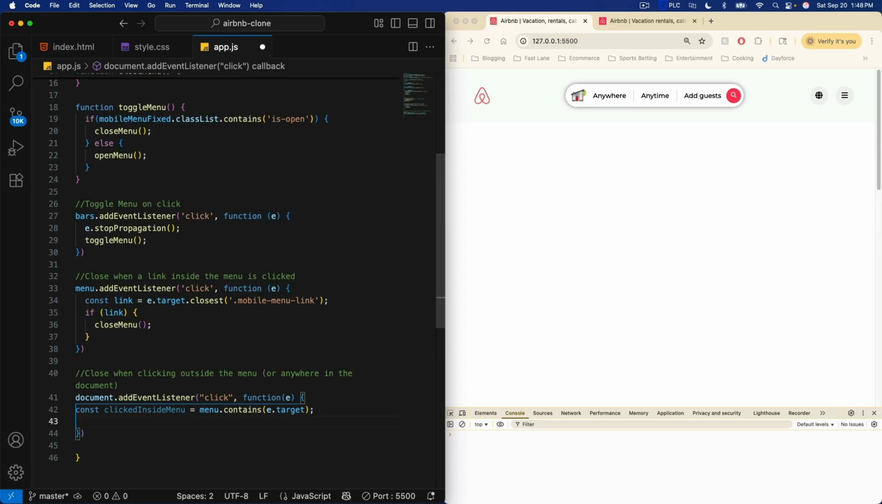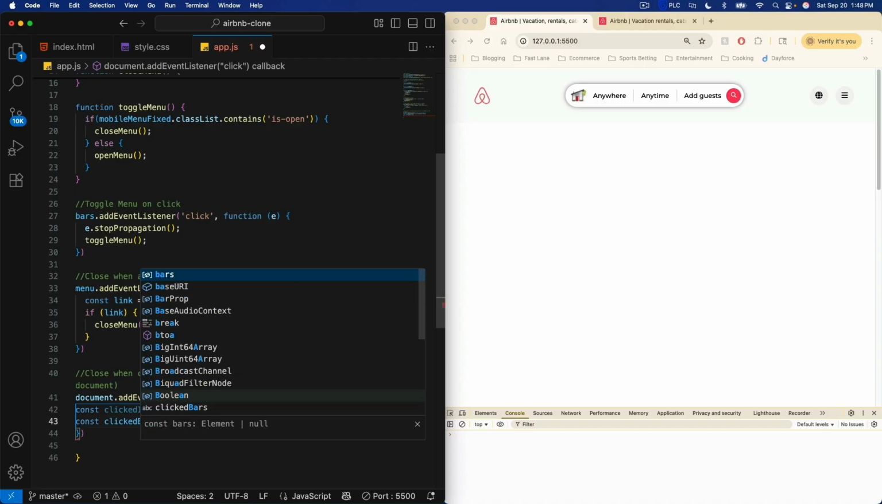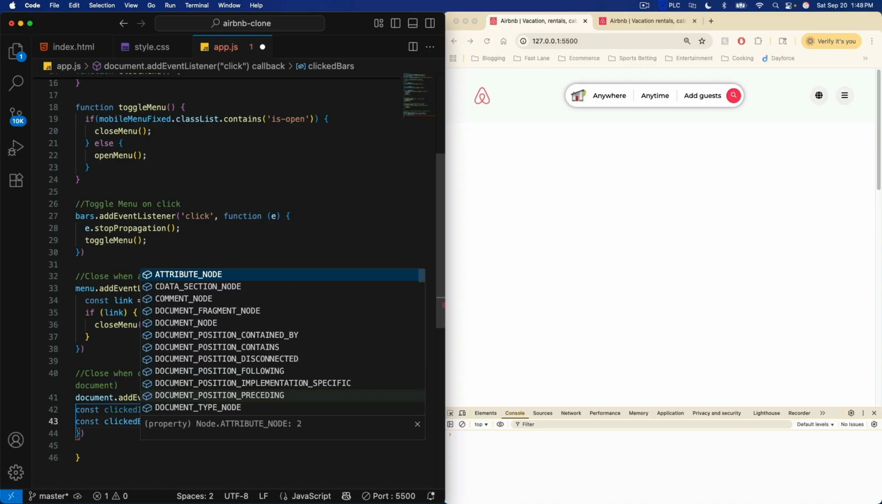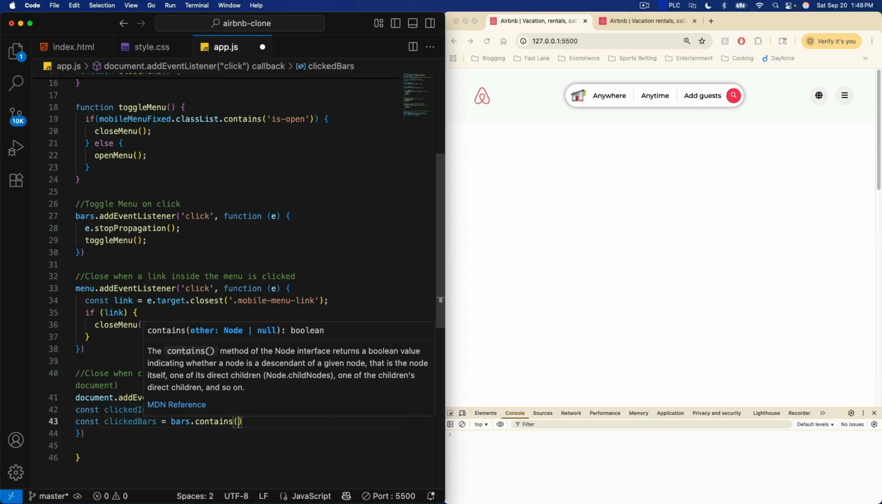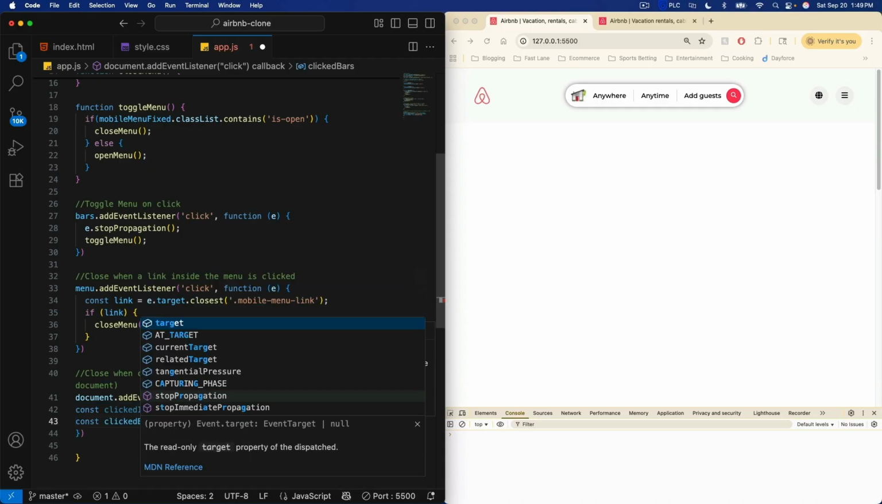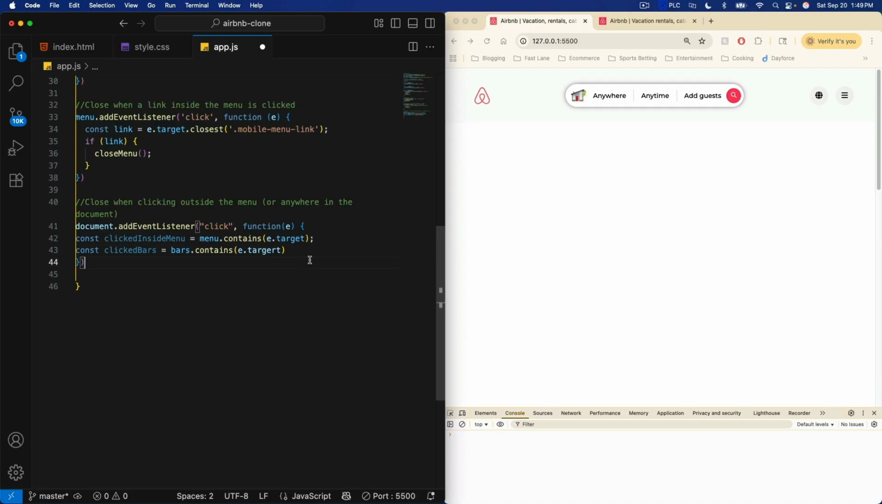And then we're going to say another one. We're going to say const, another variable, and we're going to say clickedBars, because we also want to be able to click on the bars to close the menu, and that's going to equal bars.contains, and same thing, e.target. So again, did we click anywhere in the document, or did we click the bars? Basically, it's what those variables are saving.